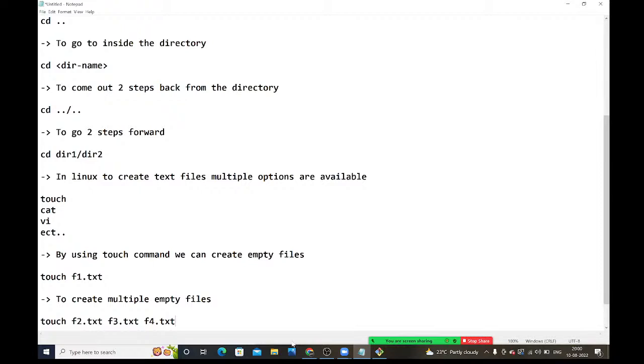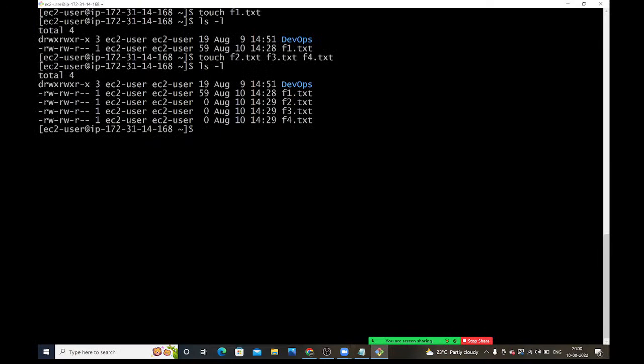Next, if you want to create a file with data, I want to put some data also, then which command do we need to use? We need to go for cat. By using touch, we can create empty files. If you want to create a file with data, then we need to go for the cat command. Cat space, and here we need to use the greater than symbol.